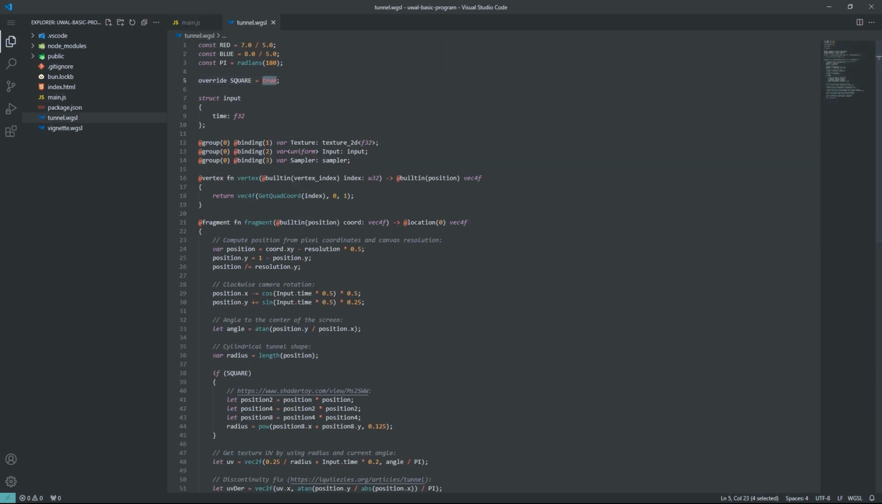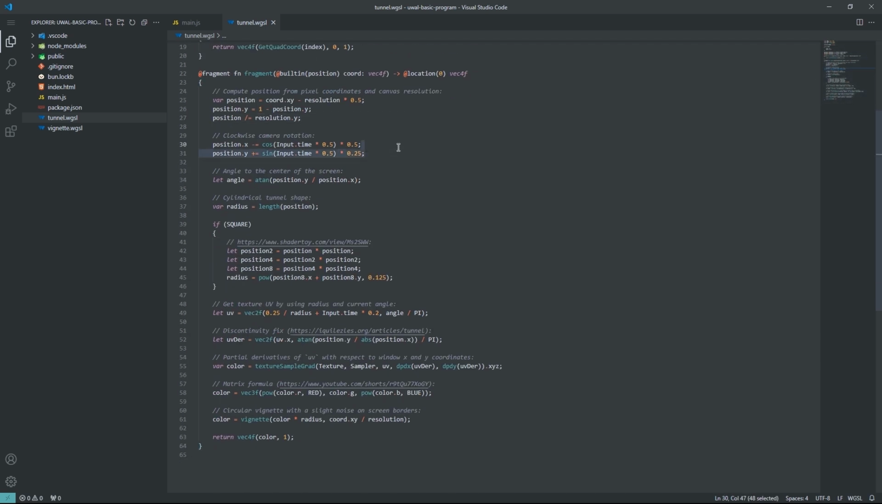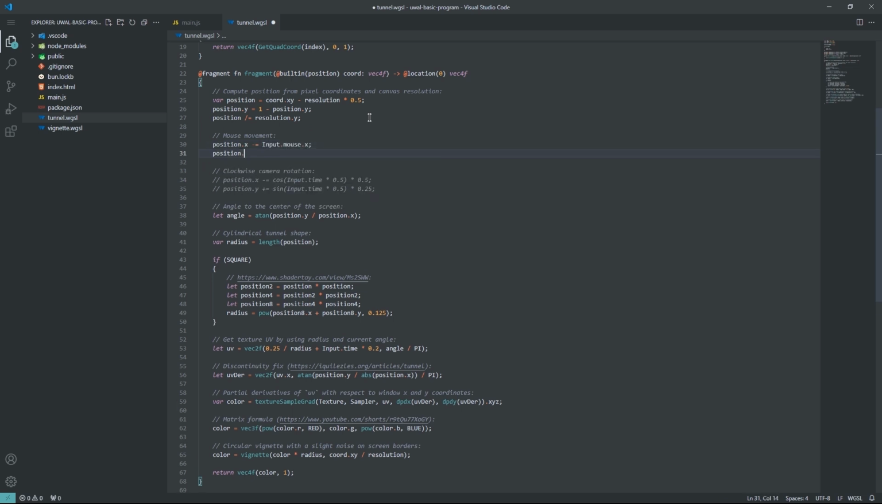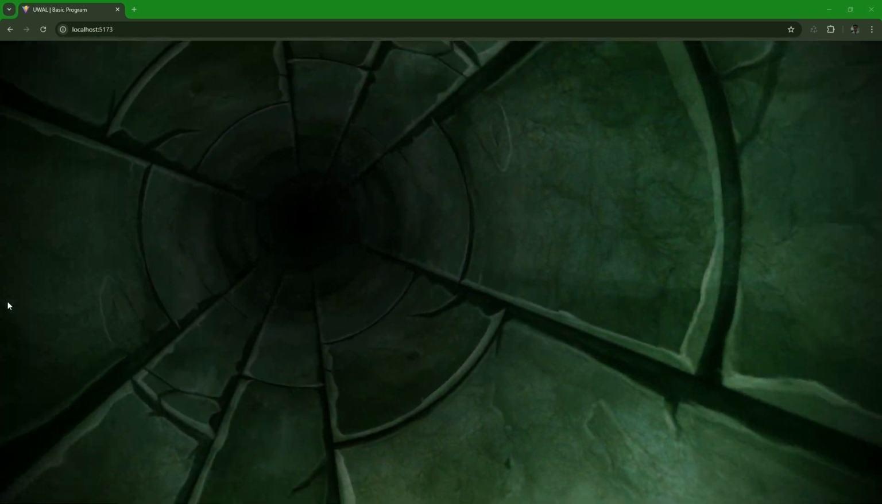Nonetheless, back in our shader, we switch back to a cylindrical tunnel and add the mouse member. To check the result, let's comment out the automatic animation. We'll still need it later, and use our new mouse coordinates. Not bad at all.